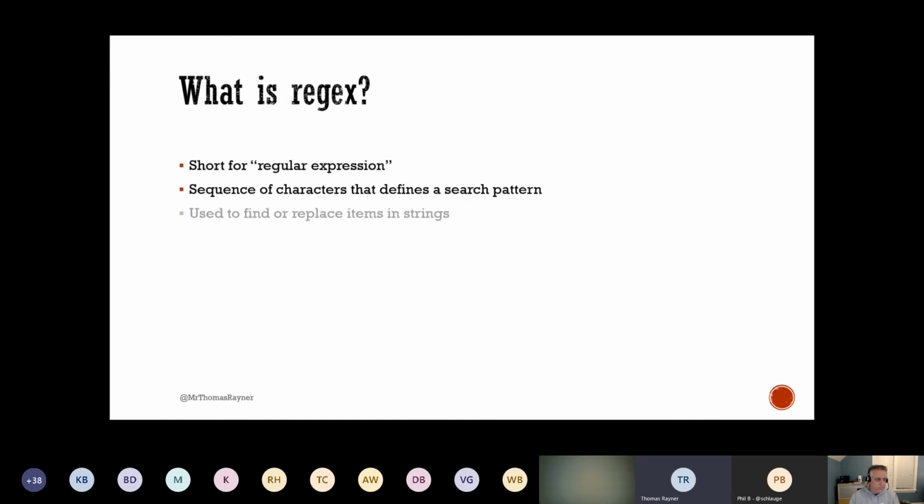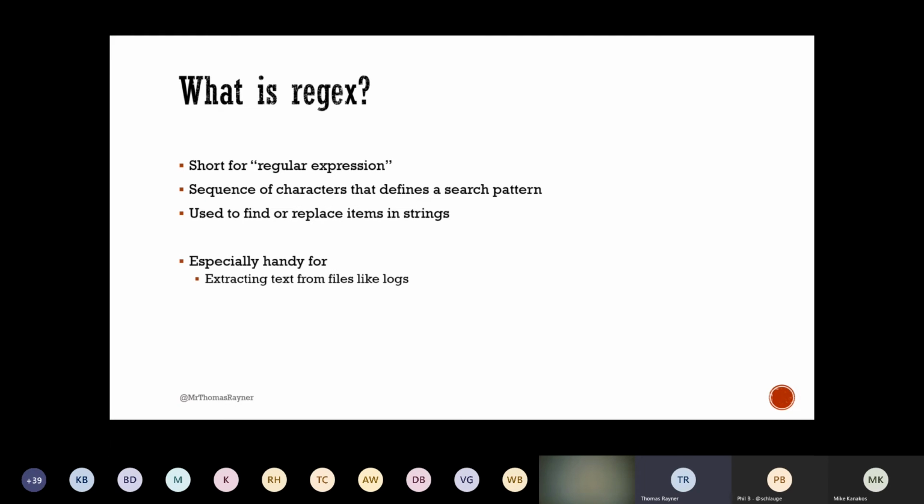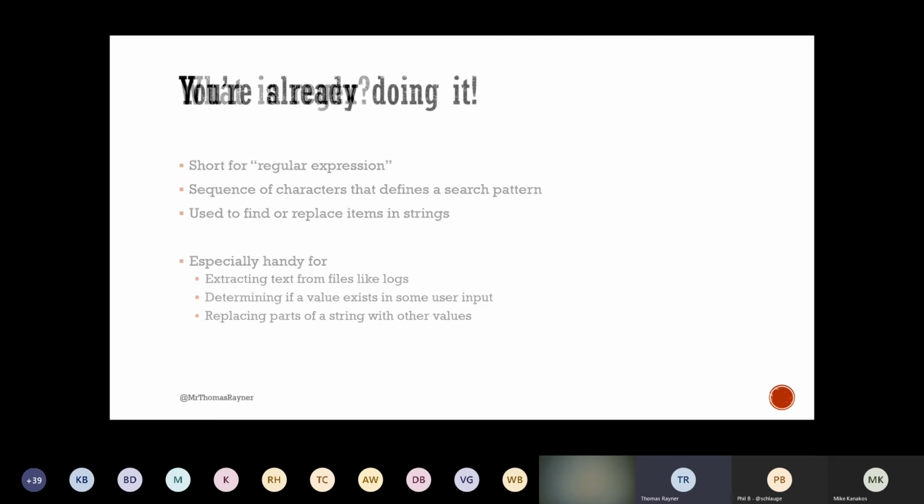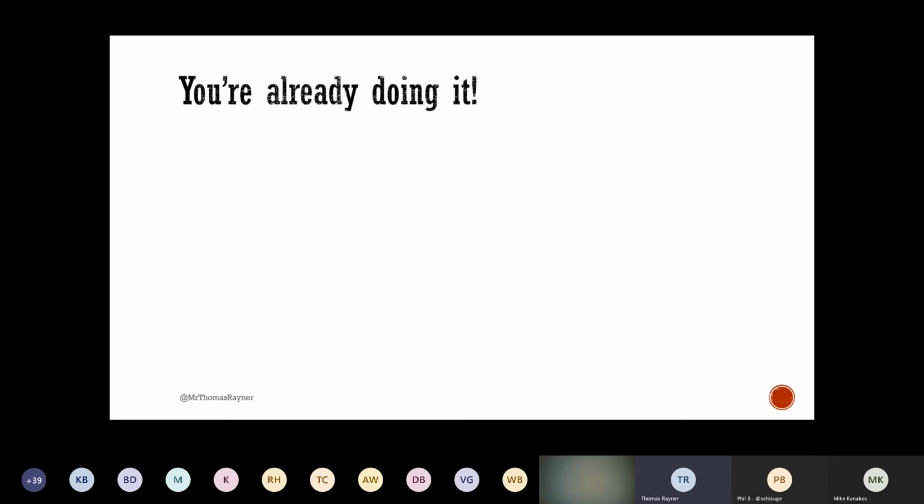So what that really means is if you're trying to work with strings of text, these are patterns that help you search for them. They're handy for doing things like extracting text from log files, validating user input, and doing actual string manipulation. I'm going to show you a ton of examples of how all of this works. Most of these examples are going to be in PowerShell, which you're largely familiar with, I think, and you're probably already using regular expressions.